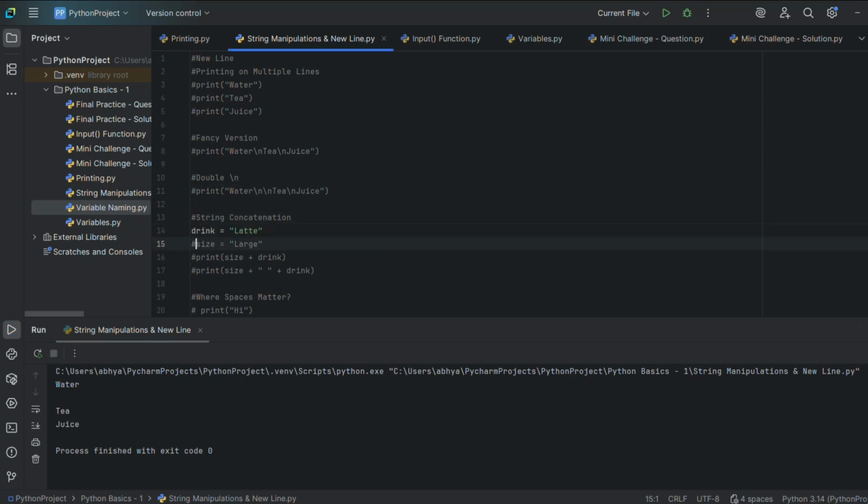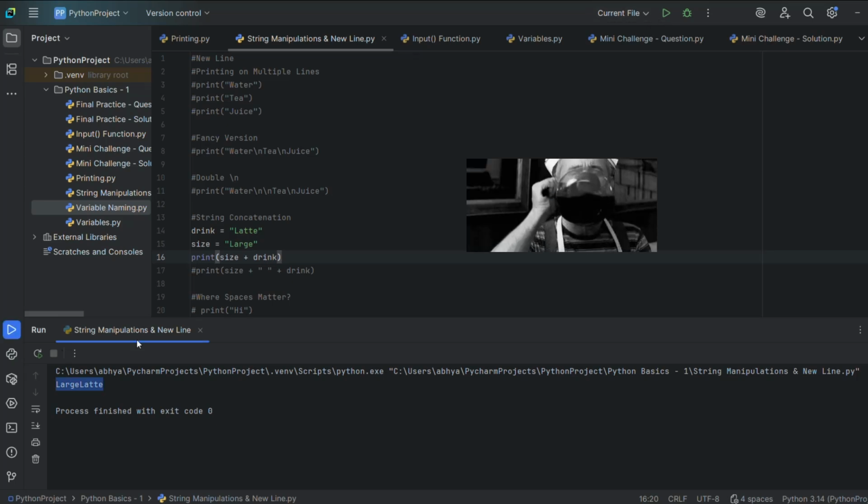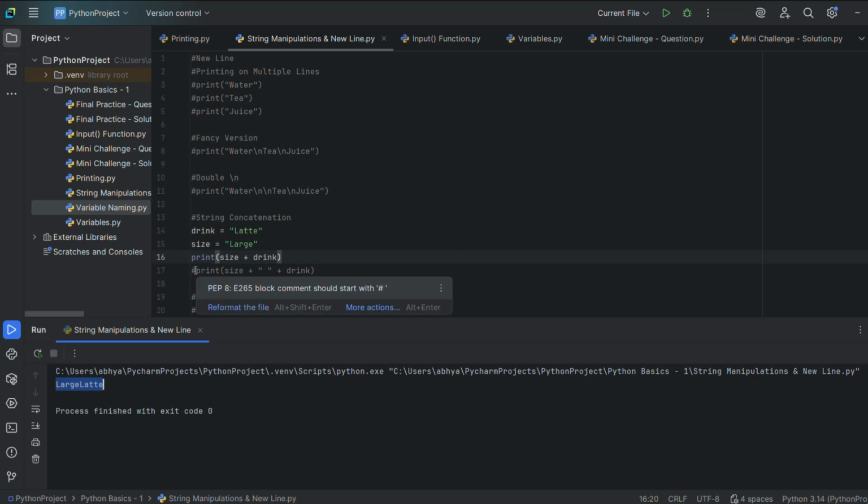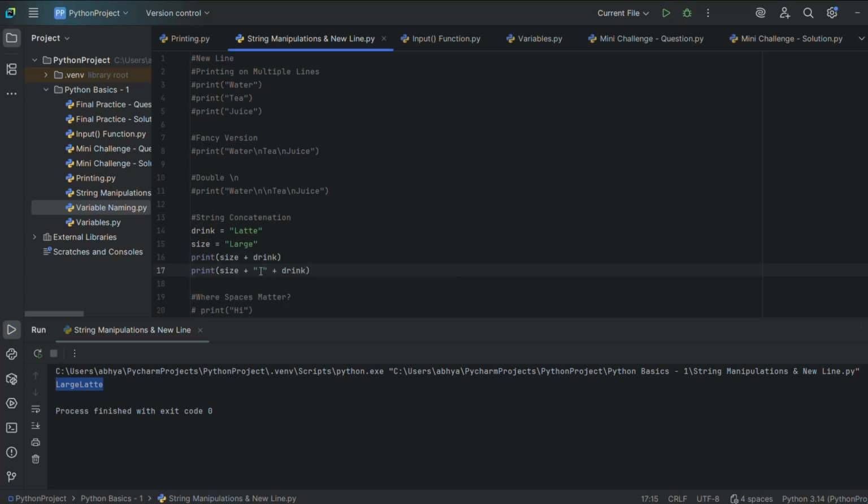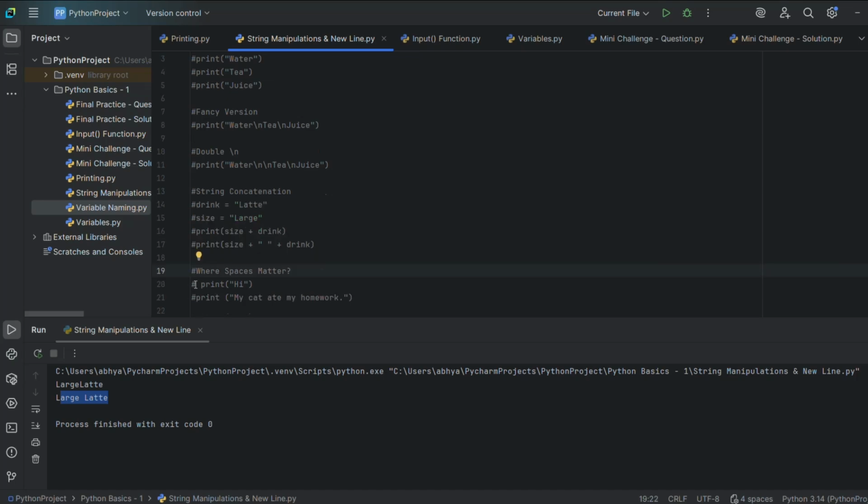Next is combining strings, concatenation. Let's say drink equals "latte" and size equals "large". print(size + drink) prints largelatte, a powerful beverage but not readable. Add a space. Now you get large latte. We love clarity.